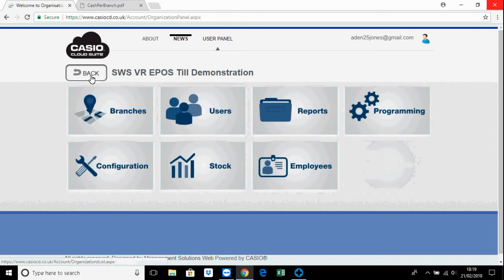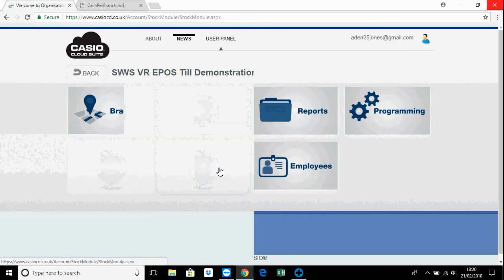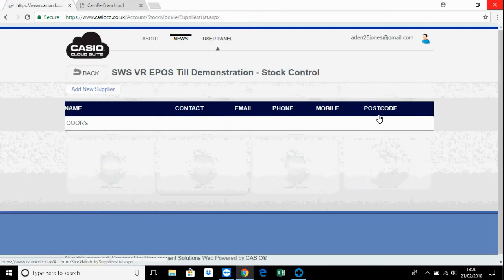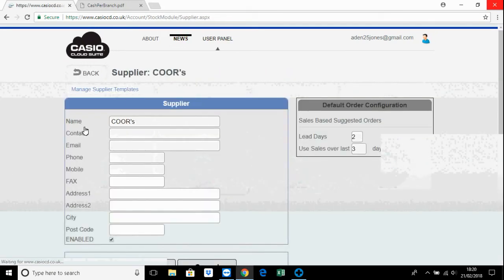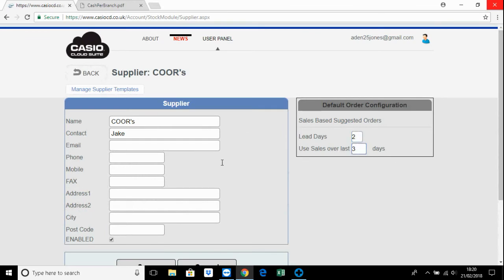So to do that, what you need to do is you first need to go stock and create a supplier. And I've created Core's supplier in here. You can have a contact in here, Jake. You can give a lead time, which is 2 days. You use sales over a particular date range. So you can just put any detail you want in here, a phone number, address, enabled.